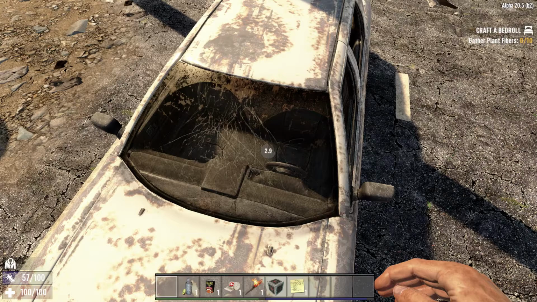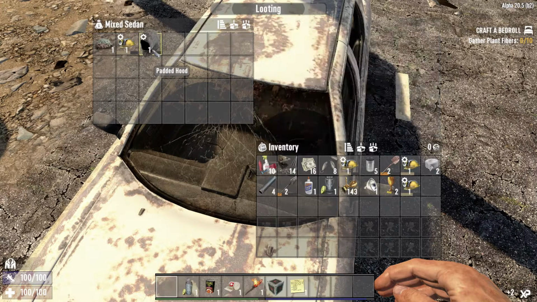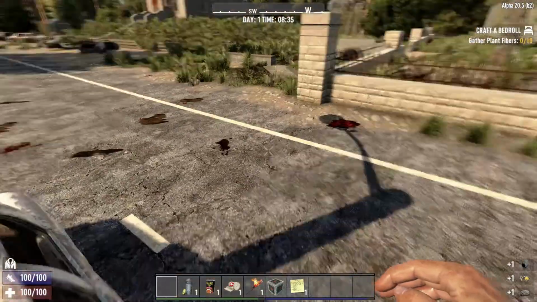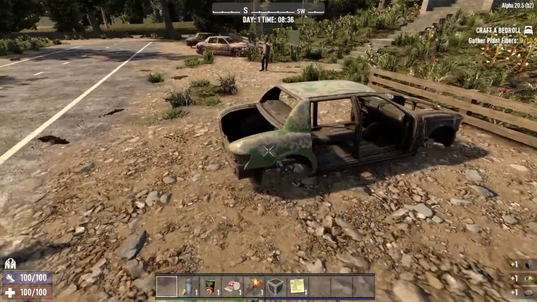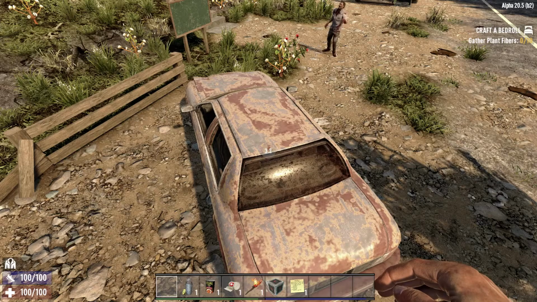It took a minute to find an actual lootable car. Good God. Okay, so we're opening this one up, and we found 3 items. And actually, we ended up finding the padded hood with the helmet light mod and a mining helmet with the helmet light mod. So that's definitely going to take some adjusting to make sure that we're not finding the helmets too easily.